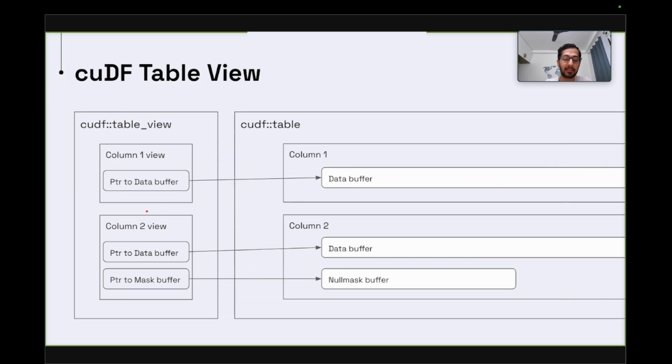As in the previous slide, when you call the CSV reader, it will give you a table. But when you want to pass something to the group by, you pass it the table view, because, as I said earlier, the table is immutable. So you just pass it the view. The view is also immutable. It's like a const pointer to the data buffer. And then the group by also returns you another new table.